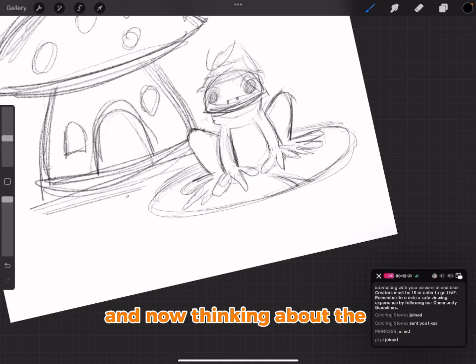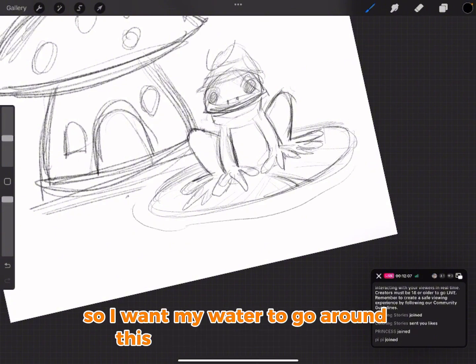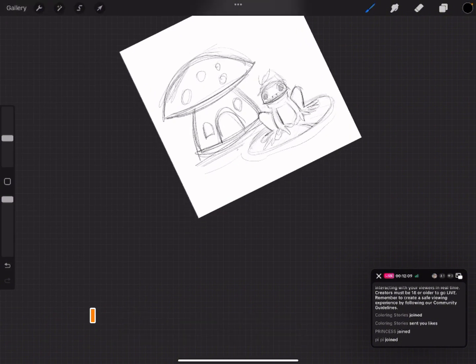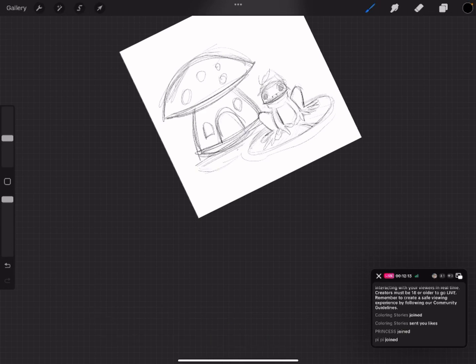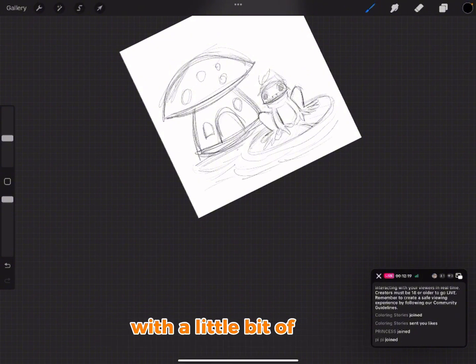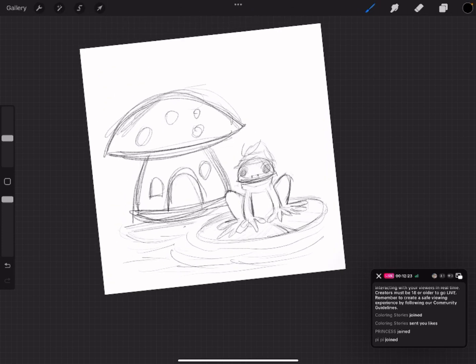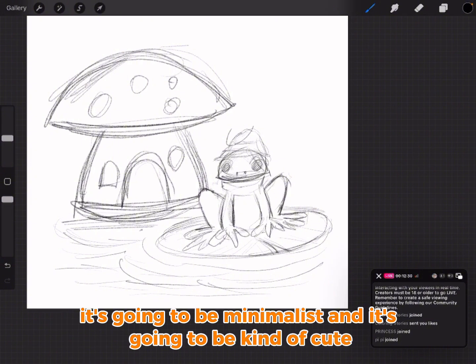And now thinking about the environment, this is where the water is actually gonna come into play. So I want my water to go around this and around the house. I want this mushroom house to be stationed right in the water. So now I can add a little bit of the environment of the water here with a little bit of tides like right there. And so if I leave it at this, it's going to be minimalist and it's going to be kind of cute.